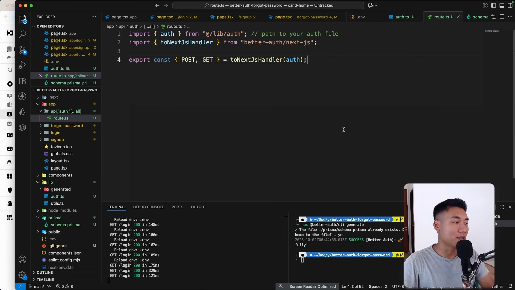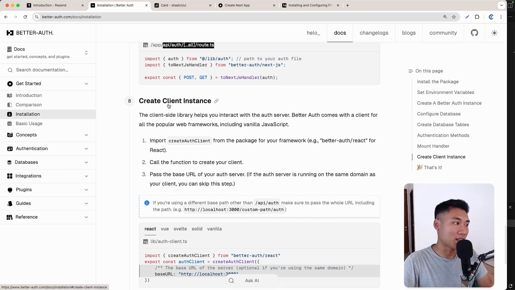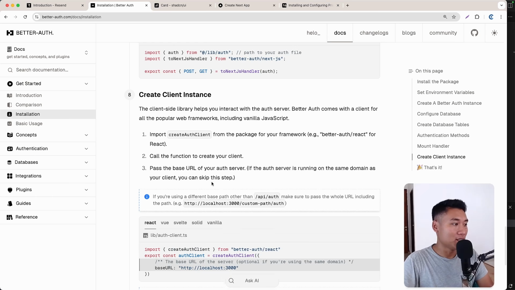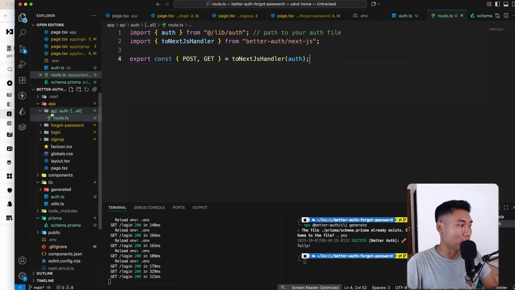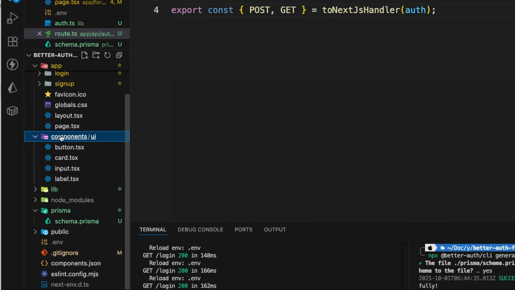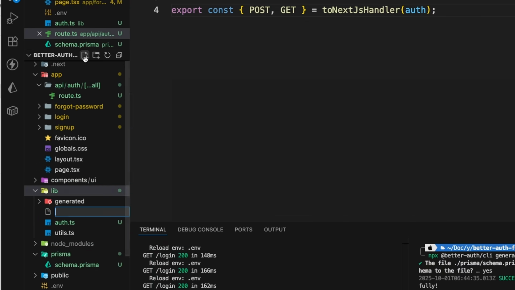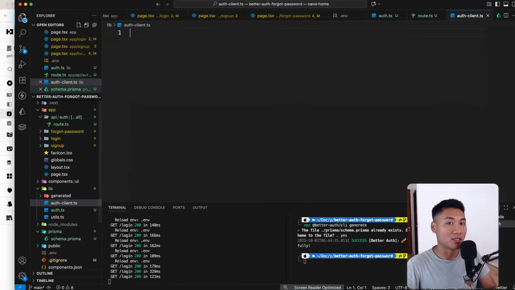And the last step is we need to create the client instance. So we need to create the auth-client.ts file, still in the lib folder. So let's do it in the lib folder, right? In the lib folder, I'm going to paste the auth-client.ts file.